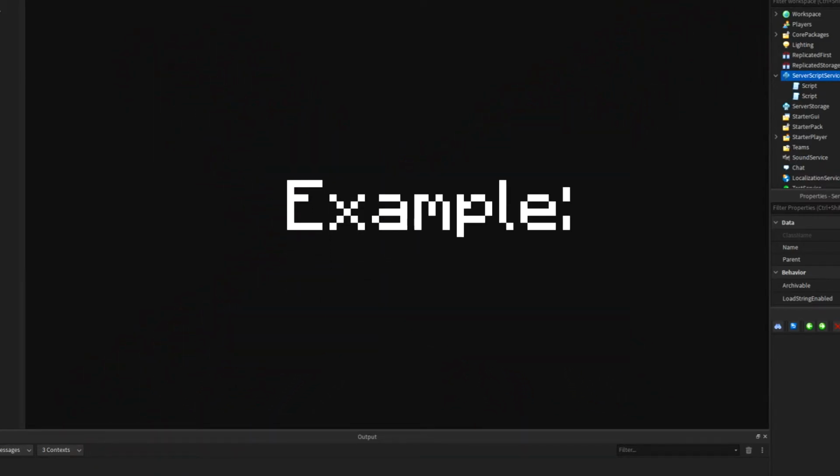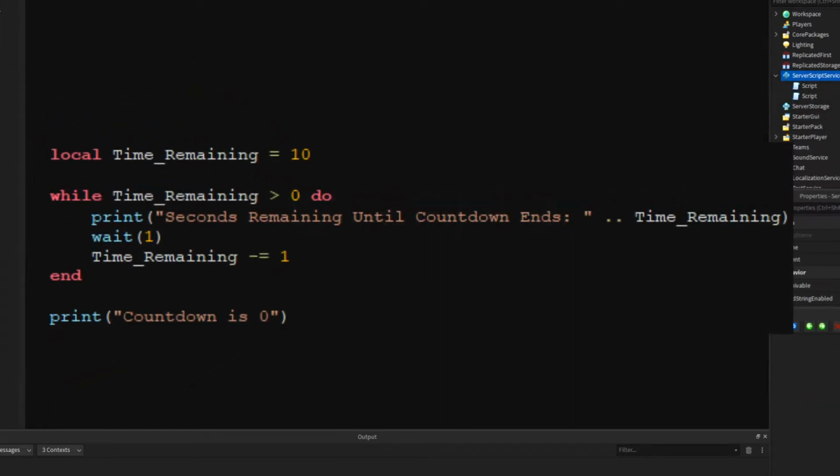Here is an example of how we could use the while loop to create a countdown. As you can see, the condition between the while and the do is time remaining is greater than 0. This means as long as time remaining stays greater than 0, the while loop will run. So, if we want to create a countdown, we can subtract a 1 every second, and what this will do is every loop it will subtract 1 until the value of time remaining goes to 0. And when it goes to 0, the loop will break and the code that's underneath the loop will run. In this case, it will print countdown is 0.